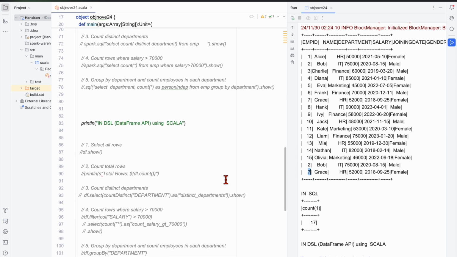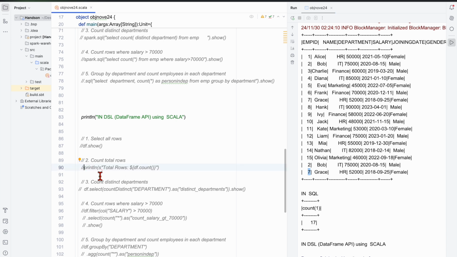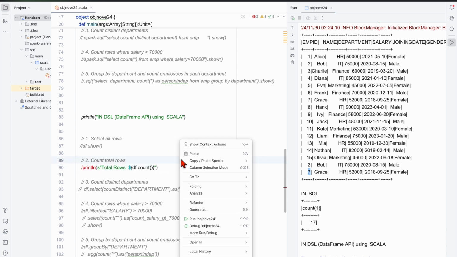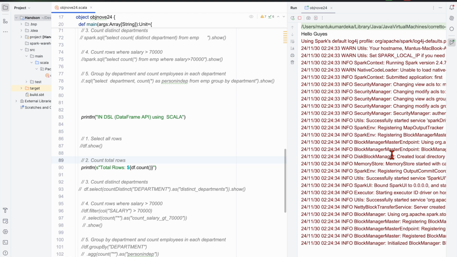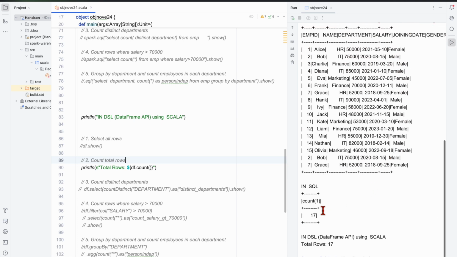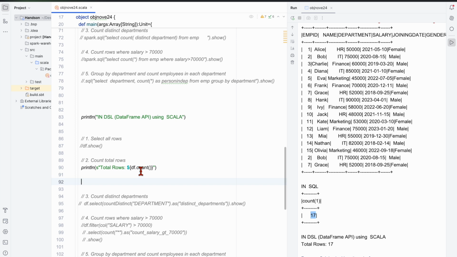In DSL, how will you do that? Here is the syntax. We will use df.count. Let me run this one. You can see it's a total of 17. So we can use just df.count, and we can give the output here as count. Let me comment this one and here also.